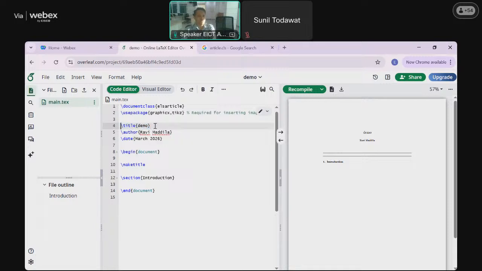So in a document, you need the title of the document that you're doing. Here, what I've put is demo. I can put the demonstration of text for generating quality figures.